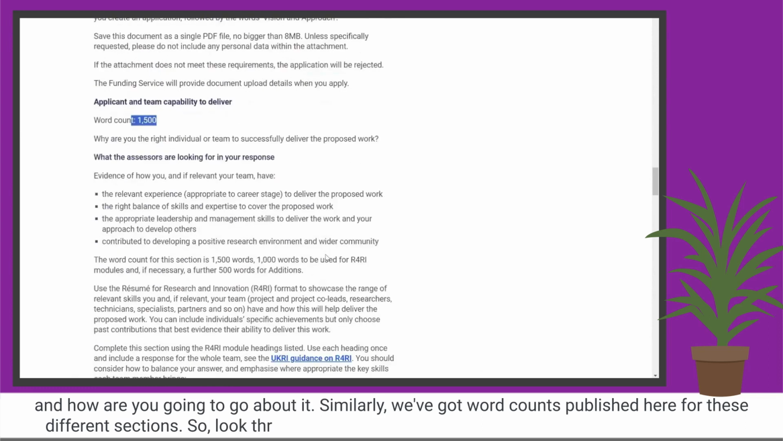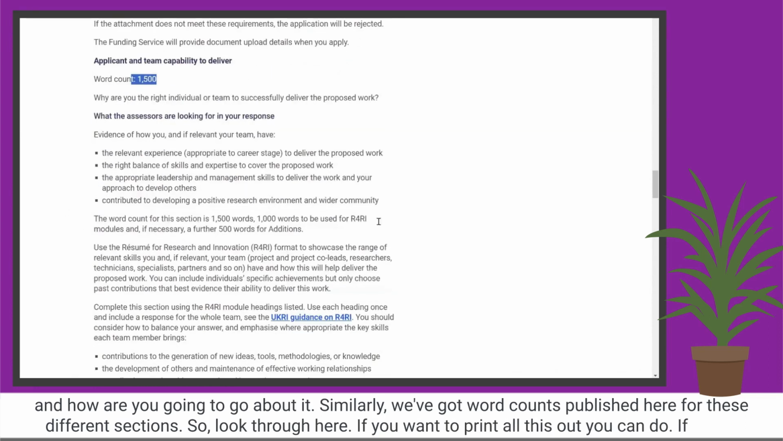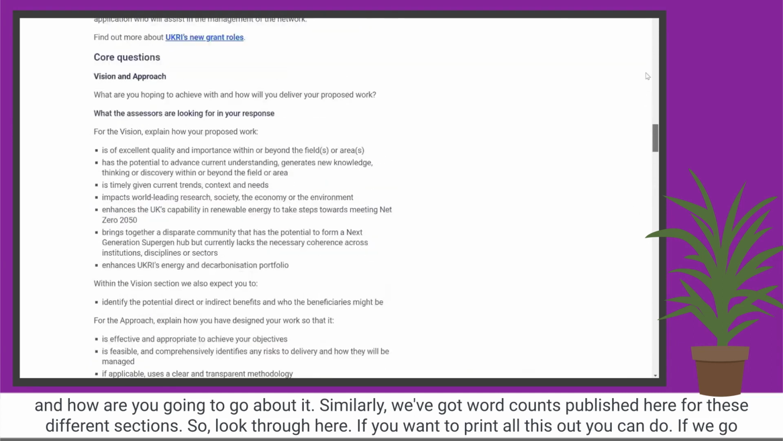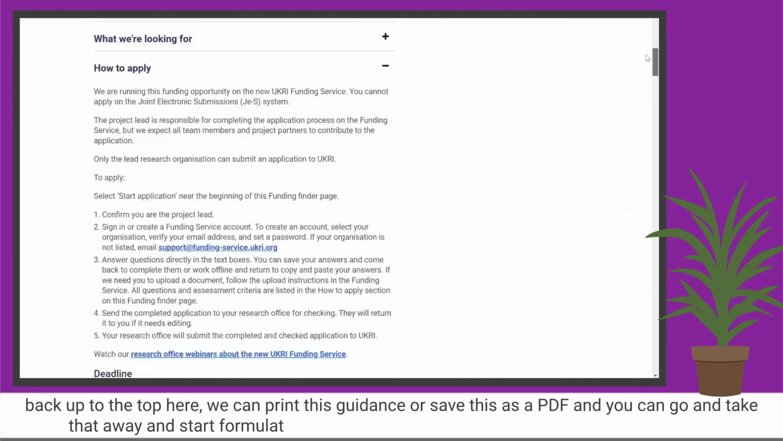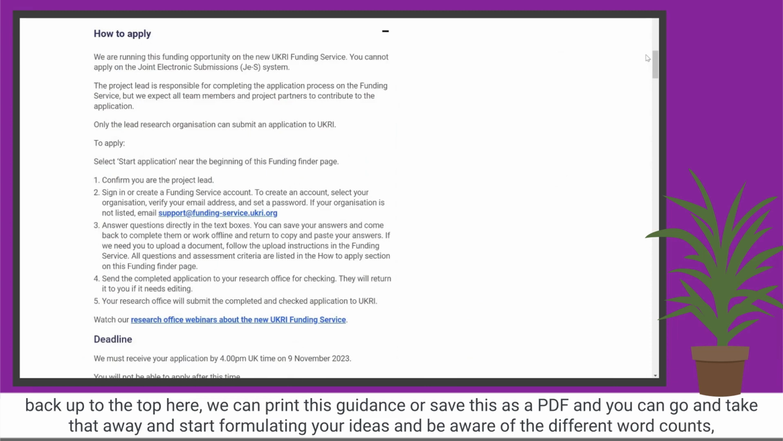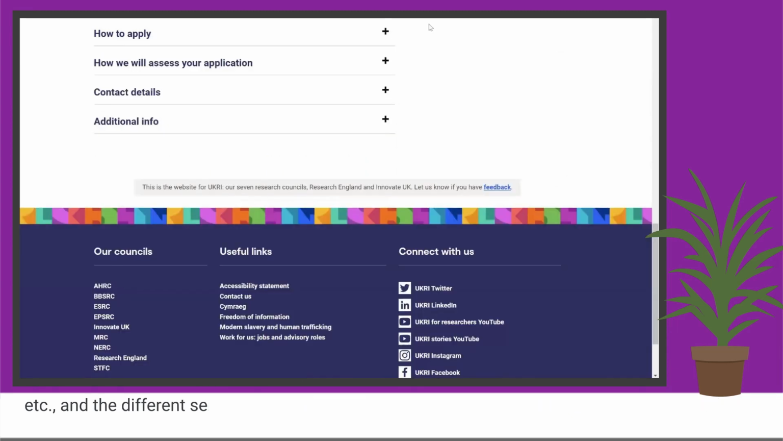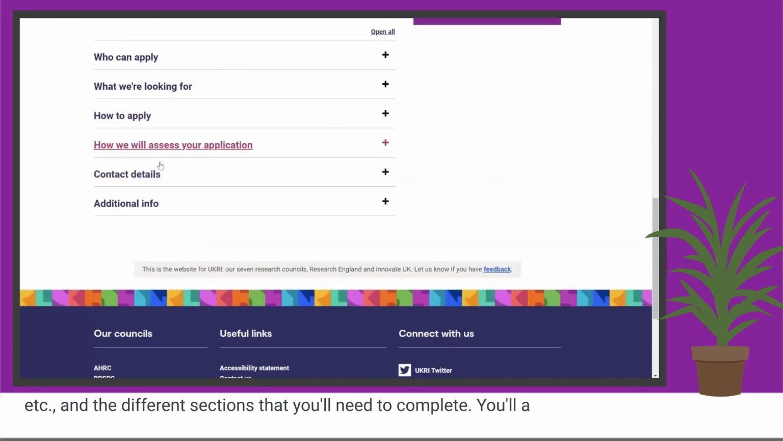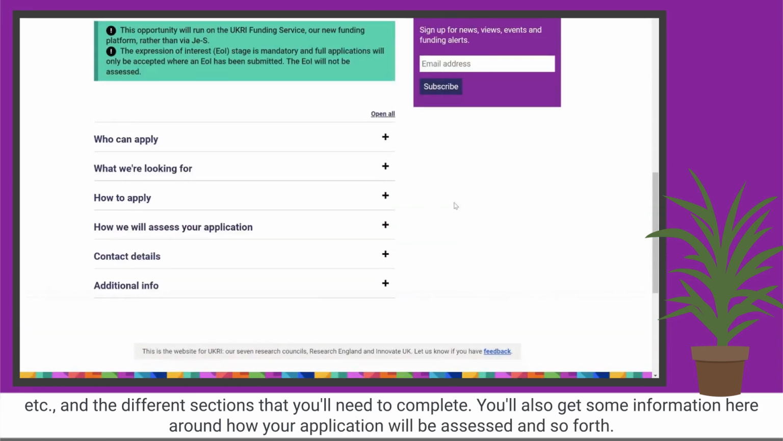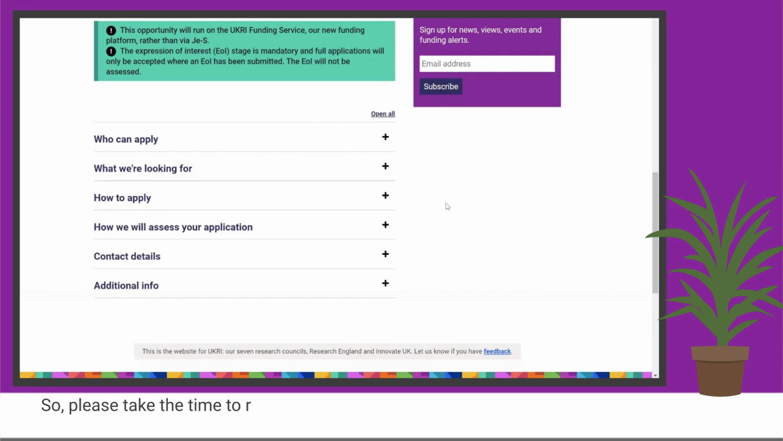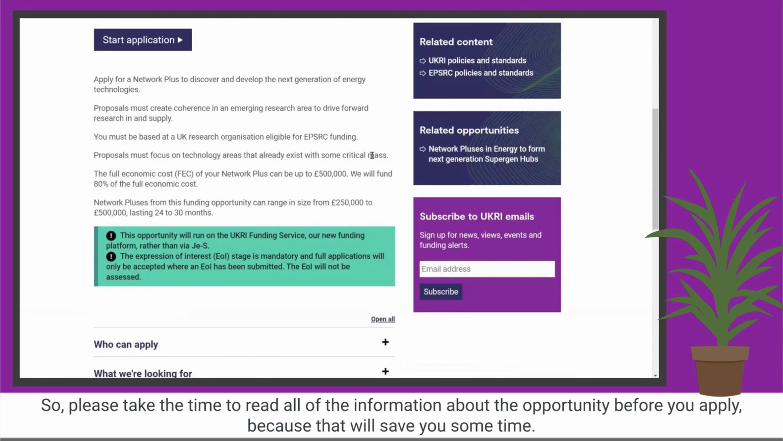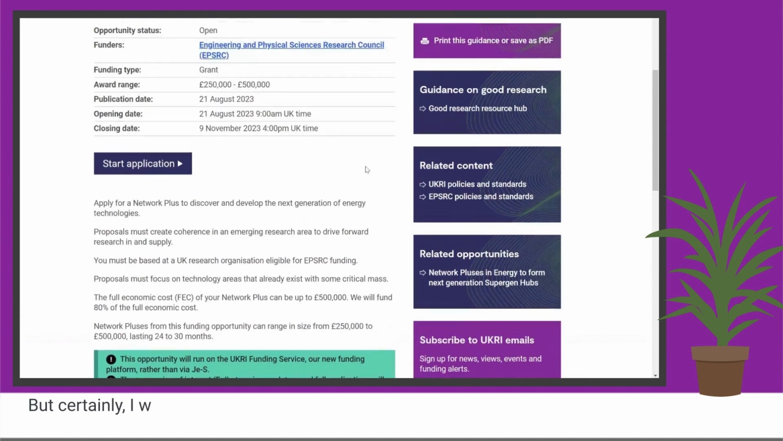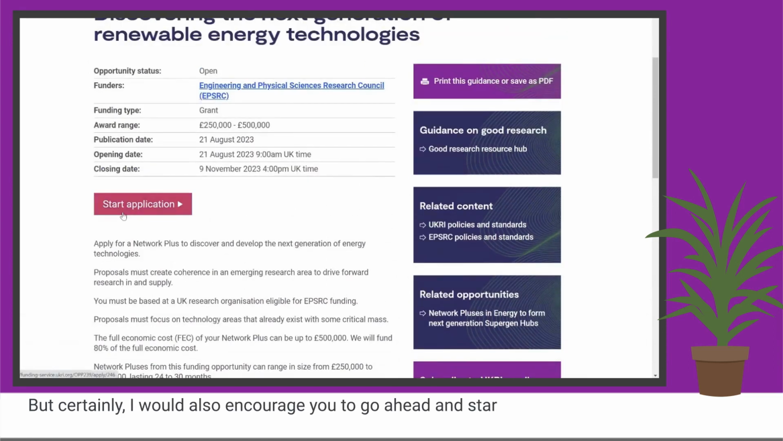So look through here. If you want to print all this out, you can do so. If we go back up to the top here, we can print this guidance or save this as a PDF, and you can go and take that away and start formulating your ideas and be aware of the different word counts, etc., and the different sections that you'll need to complete. You'll also get some information here around how your application will be assessed and so forth. So please take the time to read all of the information about the opportunity before you apply, because that will save you some time.